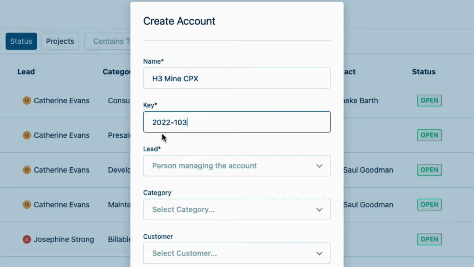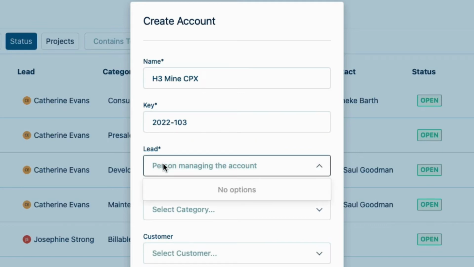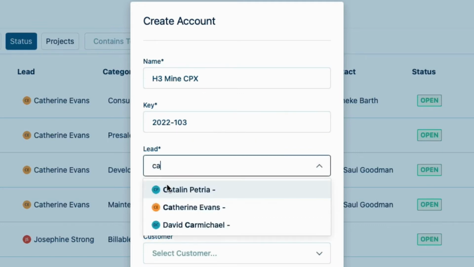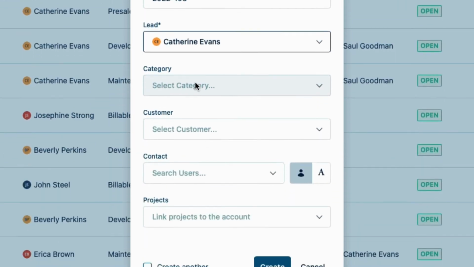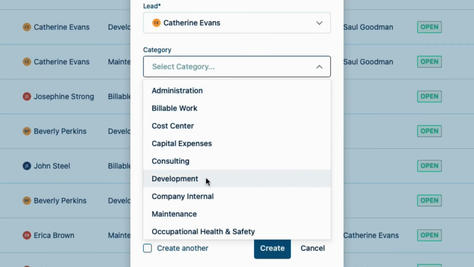This key must be unique, and you can't change it after you create the account, so make sure that it's what you want now. I'll add myself as the account lead, who's the person responsible for the account and can edit it. This is usually somebody in accounting or an account manager or the project manager like myself. Development is the category that I just created for the Capex work.